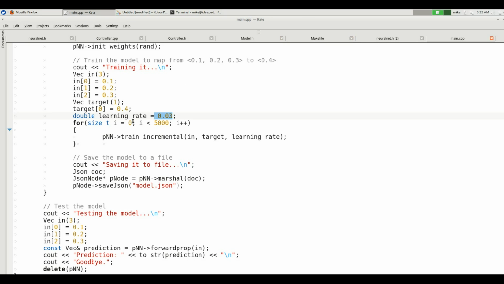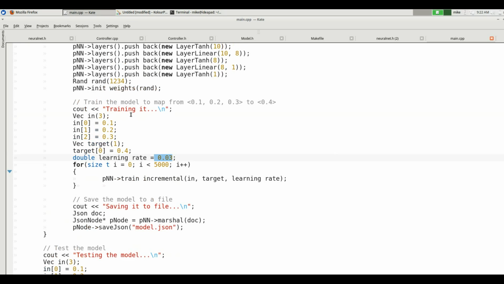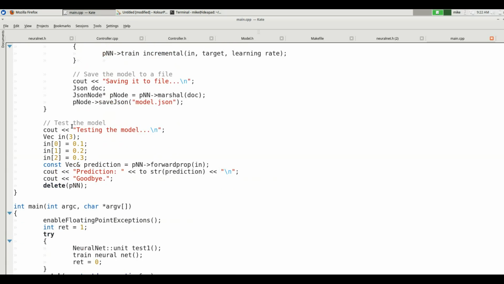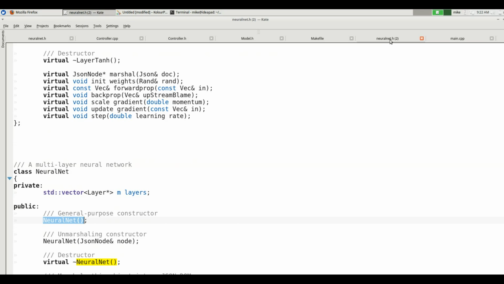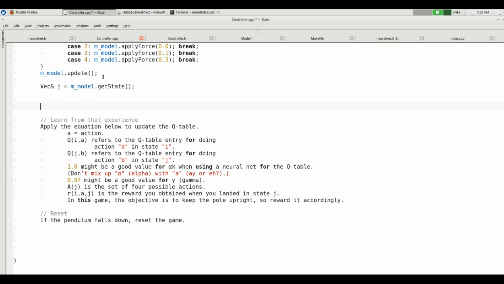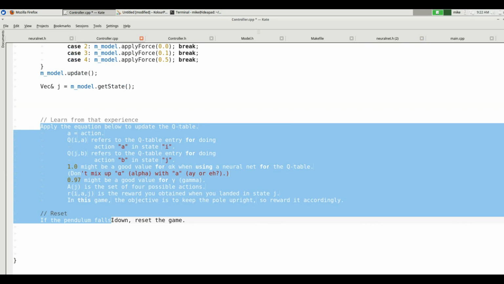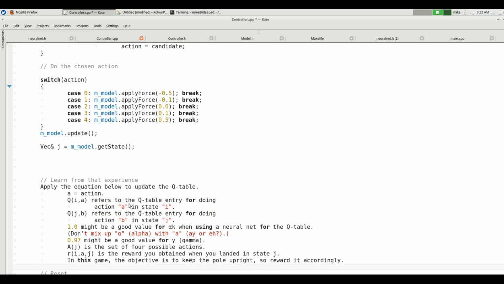Whenever we want to read from the neural network, we will do what we do down here in testing the model, where we create an input vector, we pass it to the neural network and call forward prop, and it produces a prediction, and that gives us an output from the neural network. So that should be everything you need to know to code up this part of it, the equation part of the code. And then once you've completed that, then you're done, and then hopefully it all works.